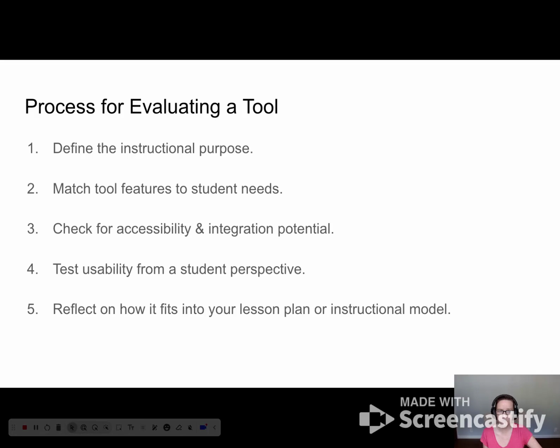Can it support diverse learners with features like text-to-speech or multiple ways to access content? Accessibility is critical. Does it comply with accessibility standards? Now consider scalability and data privacy. Will the tool work well across classrooms or devices? Does it protect student data? Finally, test it in a small setting or simulate its use. And reflect. Did it meet your goals? Did it support all learners? Document your findings to inform future use or share with colleagues. The key is intentionality. Choose tools that serve the learning, not just the trend.